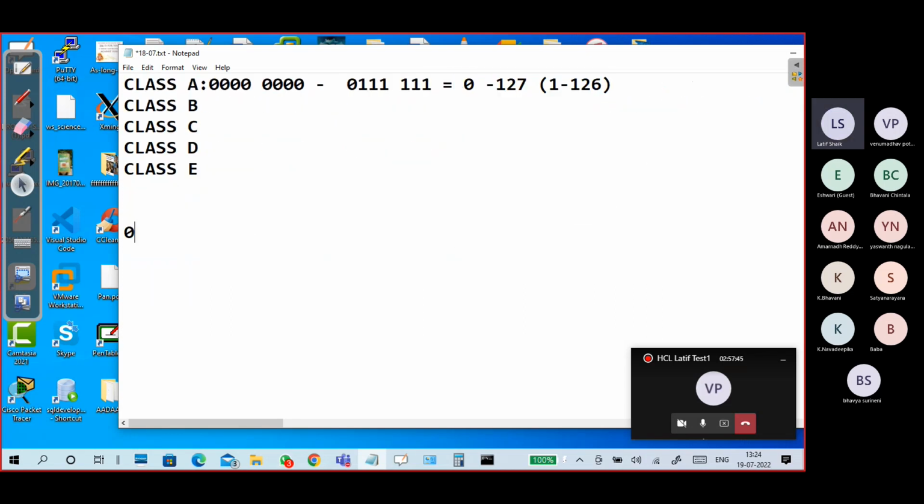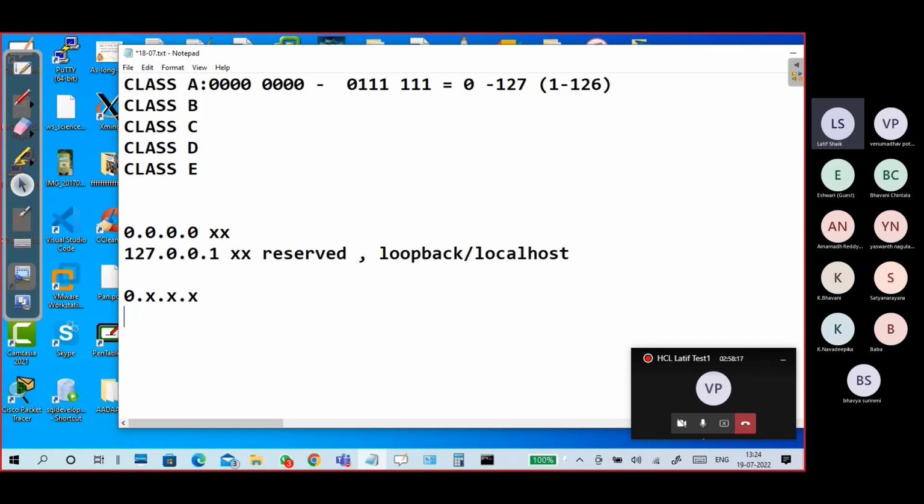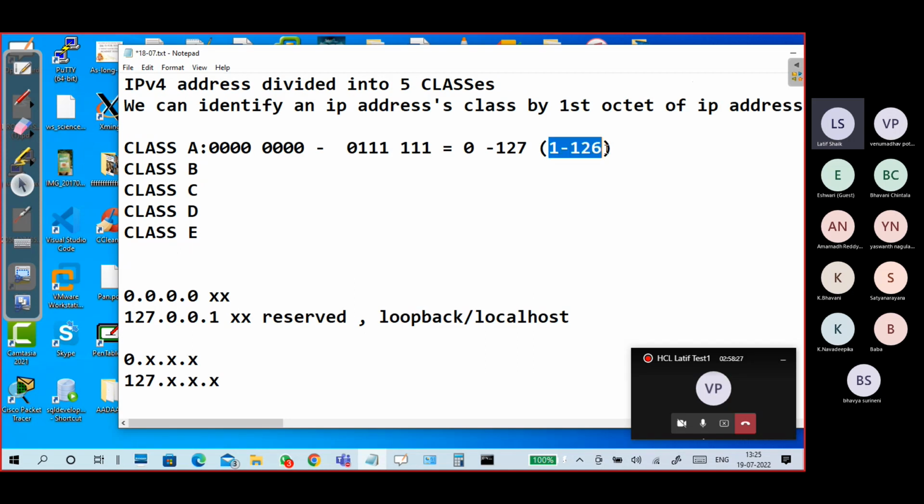Because 0.0.0.0 is a reserved IP address, we don't use this IP address. Next, 127.0.0.1, we don't use it because it's reserved for the local loopback or local host IP address. Anything that starts with 0, anything that starts with 127, we don't use it. So that's why they write 1 to 126 as the valid host range. But the total range is 0 to 127.